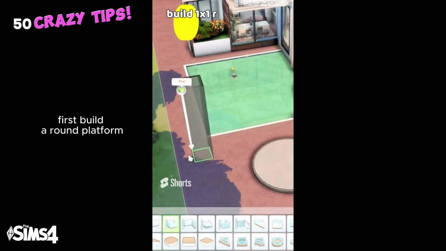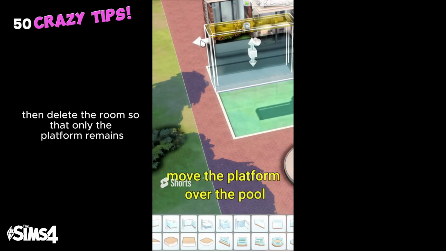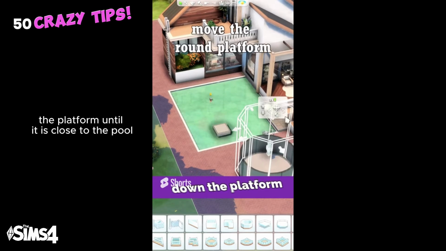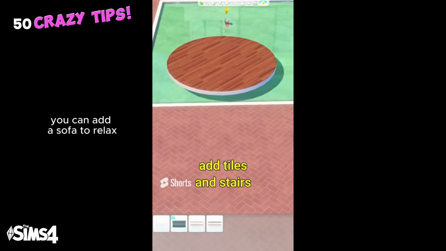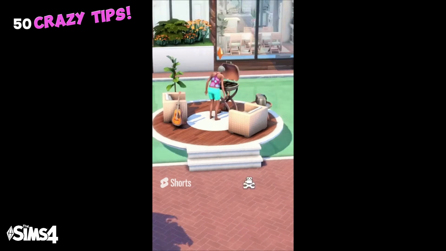Next tip, I will build a round floor above the swimming pool. First, build a round platform, then build a room and add a platform above it. Then delete the room so that only the platform remains. Move and lower the platform until it is close to the pool. Then add a round platform, add stairs. You can add a sofa to relax. What do you think? Write in the comments.